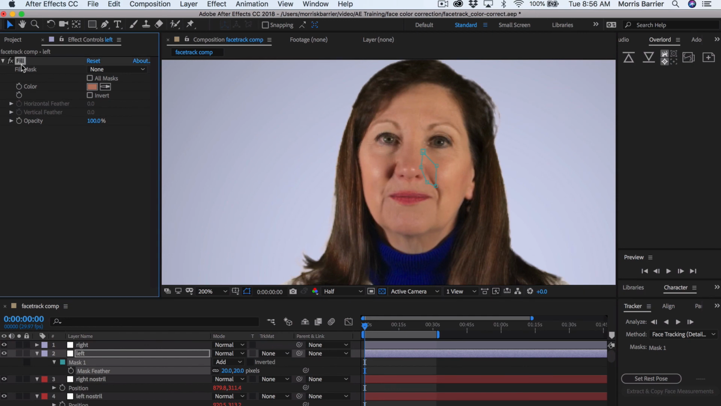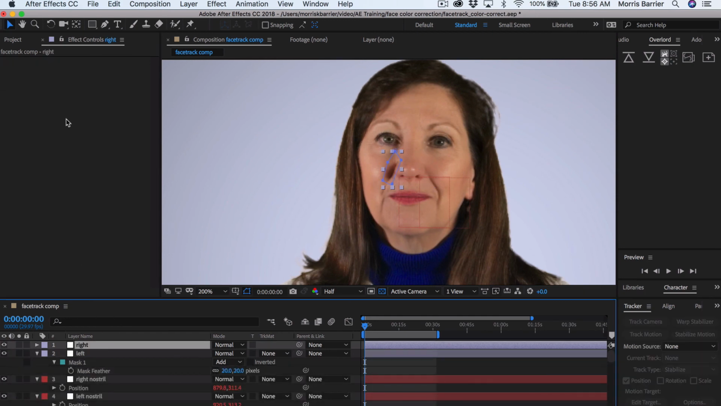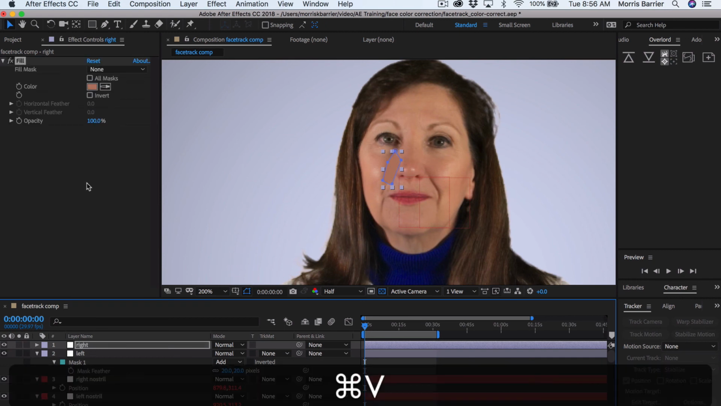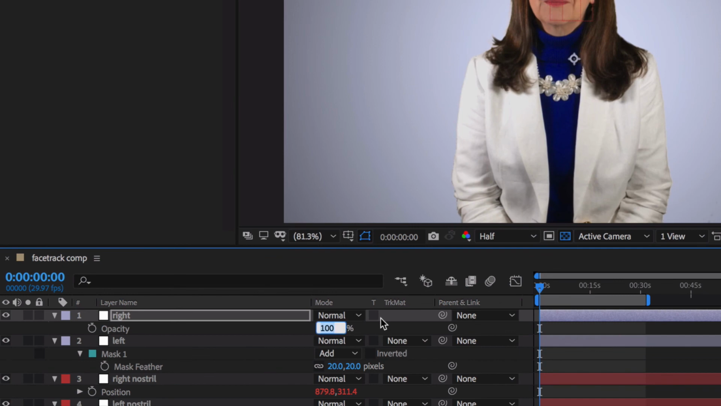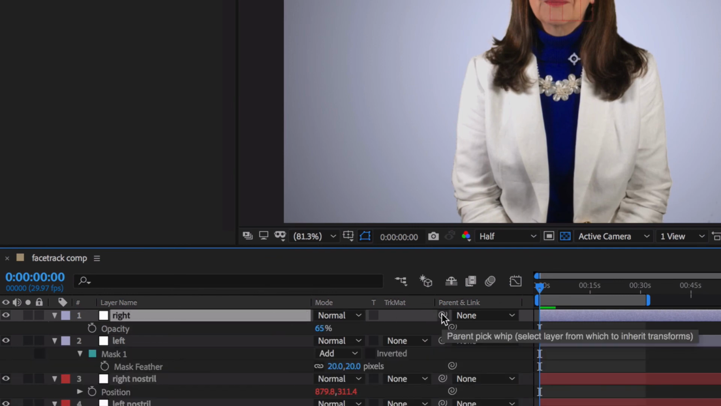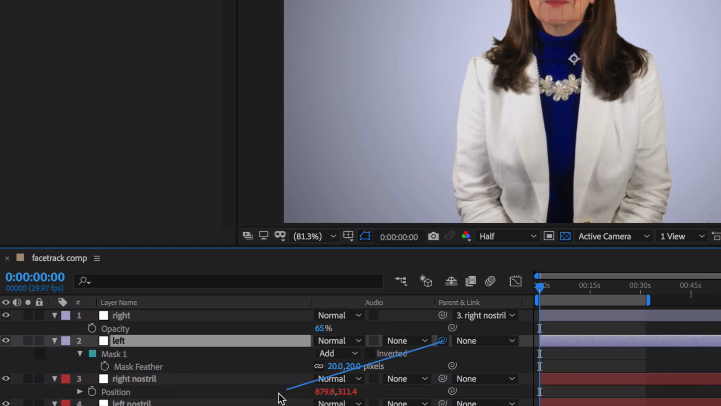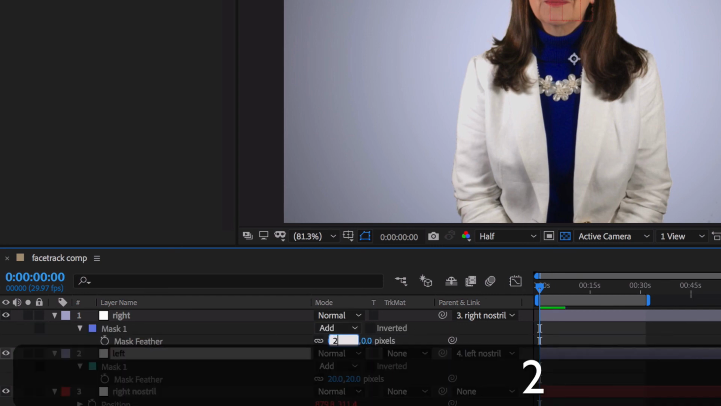Now I'm going to do a Command or Control C to copy that effect, and I'm going up to this right adjustment layer, and I'm going to paste that. And now we hit the letter T, and we will change the opacity. Now all we need to do is parent the right to the right nostril null and the left to the left nostril null. Okay, I forgot to change the feathering on that mask, so let me do that.